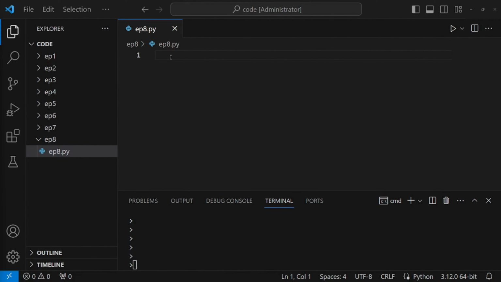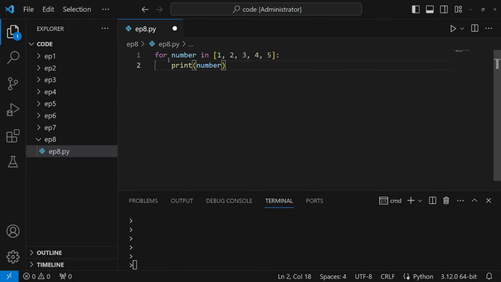The for loop has a simple syntax: for variable in sequence. Here, variable is a placeholder that takes the value of each item in the sequence, one by one. Think of it as a conveyor belt, where variable picks up each item as it comes along.